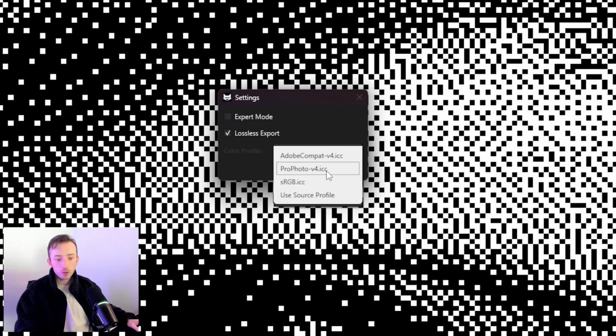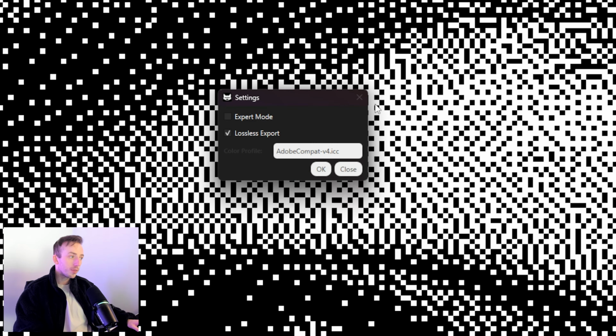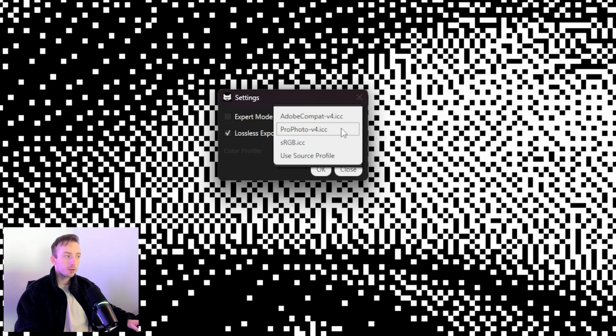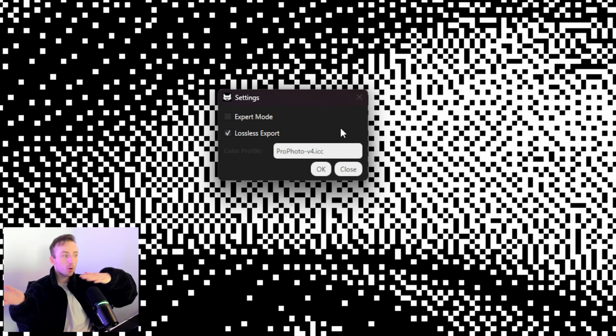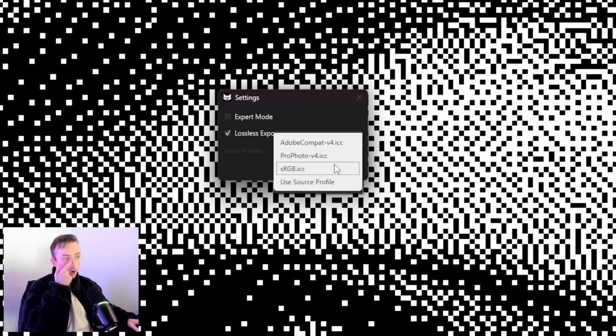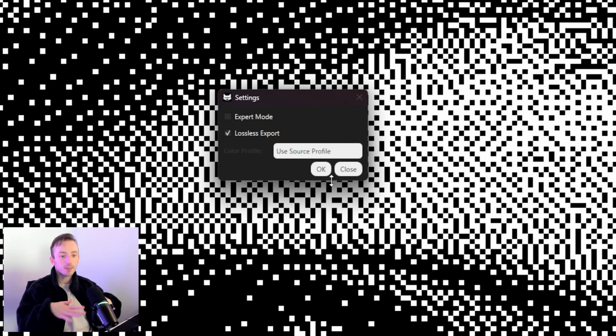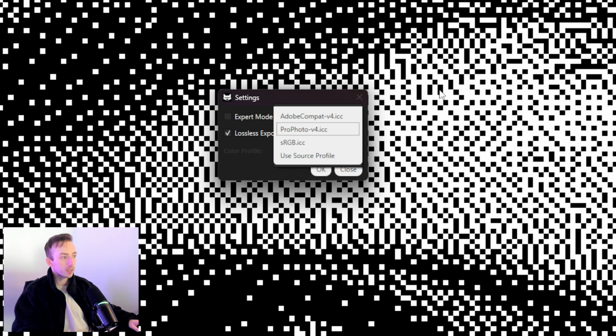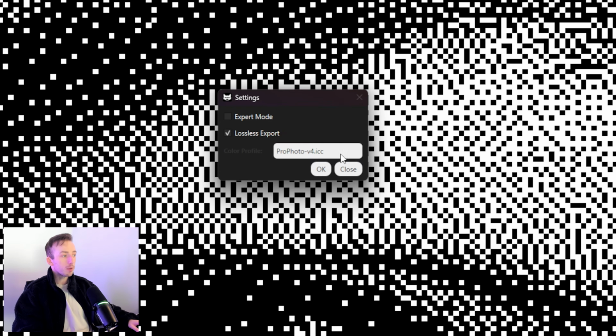If you don't know what to do, if none of that made sense to you, then just go to help, settings, change it to Pro Photo, or leave it on use source profile, because Pro Photo can always come down to sRGB, or use source profile means that your image will just take care of itself basically, and we won't touch the color profile. I'm going to leave mine on Pro Photo.